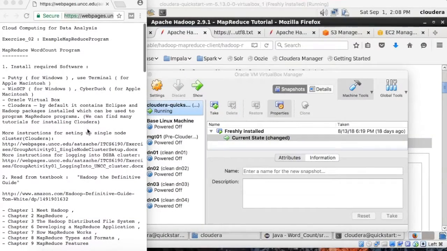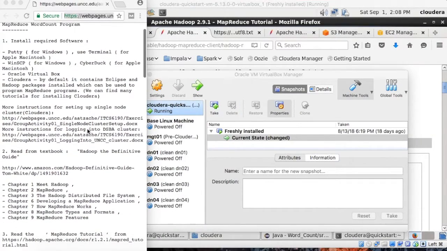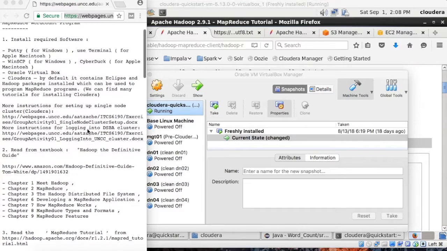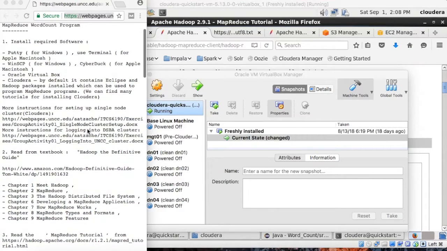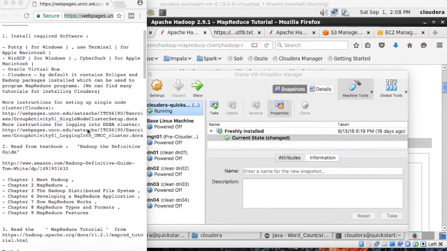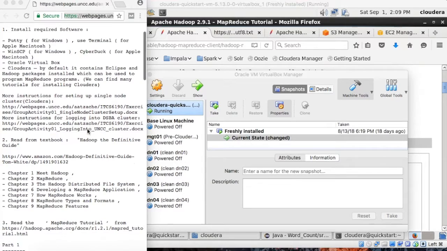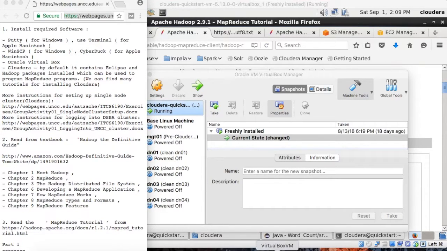Everyone. So today we're going to be doing this first MapReduce tutorial. And first you got to make sure to check that on Windows that you have the PuTTY application installed, or WinSCP, Oracle VirtualBox, and Cloudera. That'll look something like this here.